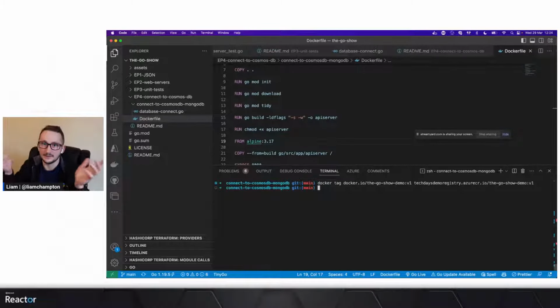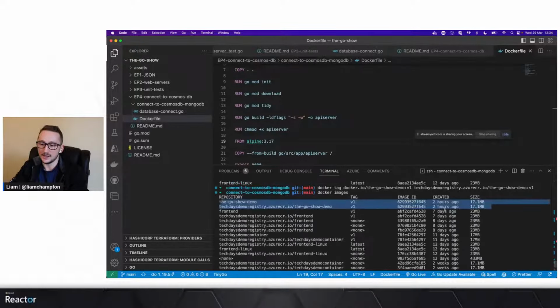Now that would have tagged it. It hasn't told me anything, but if I do docker images again, I can see on my local machine at the very top, we have got this new tag. You can see the image ID is the same. It's all the same. It's just a retag of what we just have.